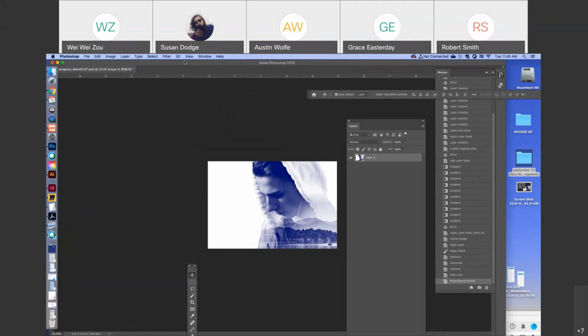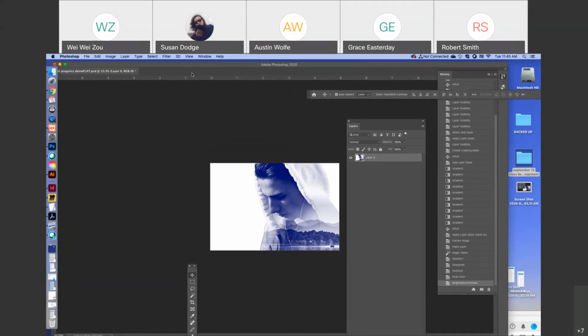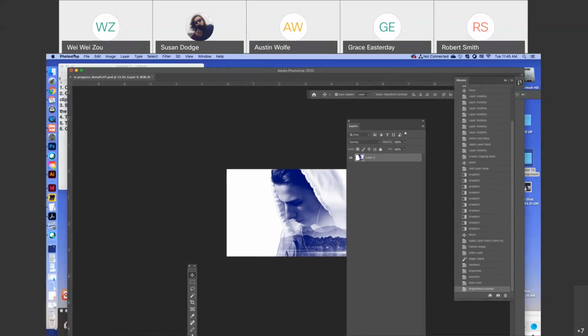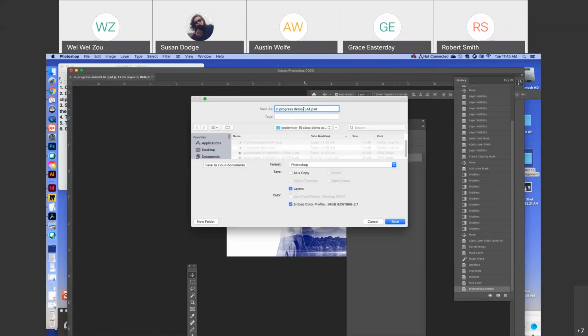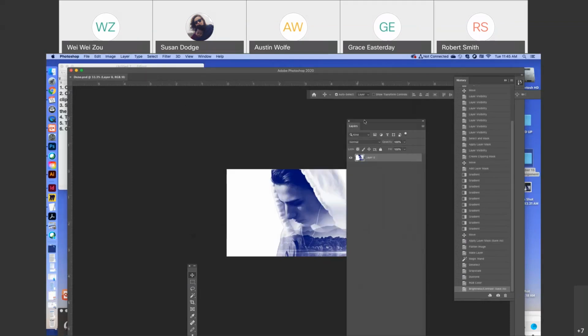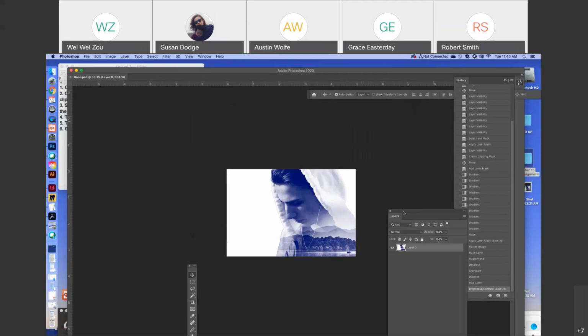That's the clipping mask. That's the quadratone. I'm going to save as. Demo done. Pretty much done. Then I'll show you how to open it in Illustrator, because our file is an Illustrator file. Our assignment, I mean.